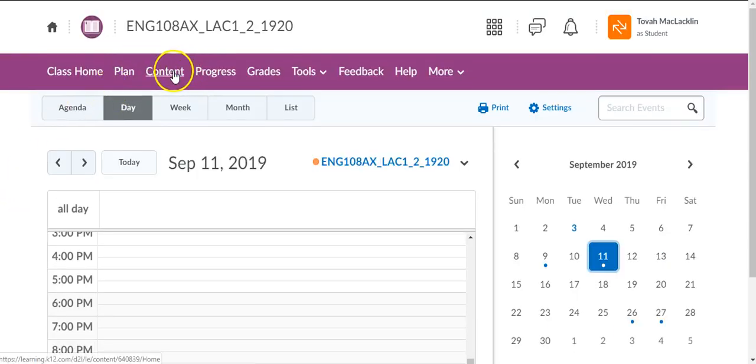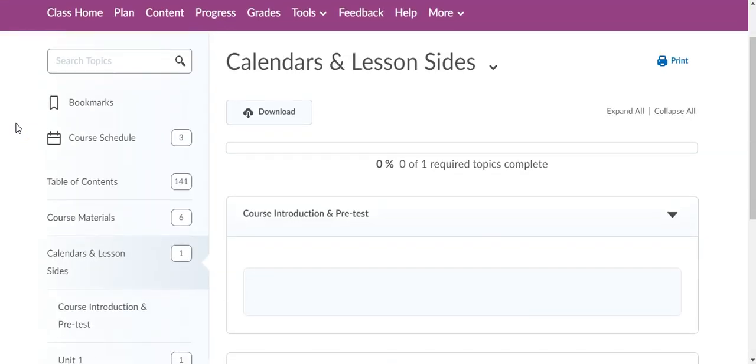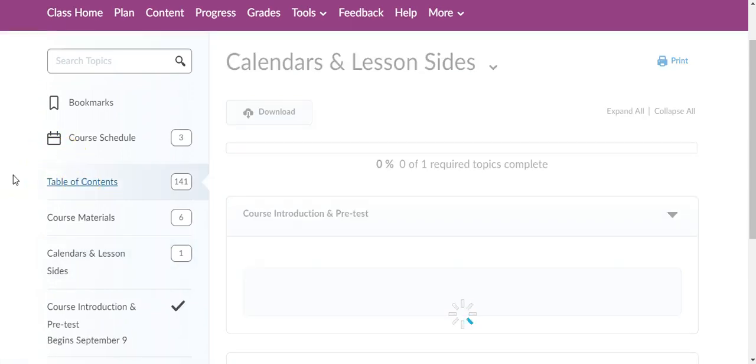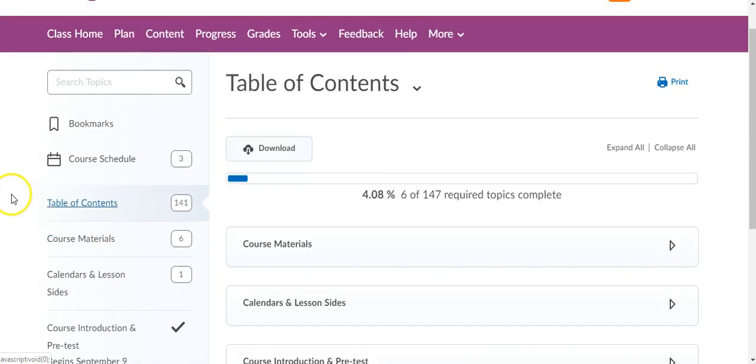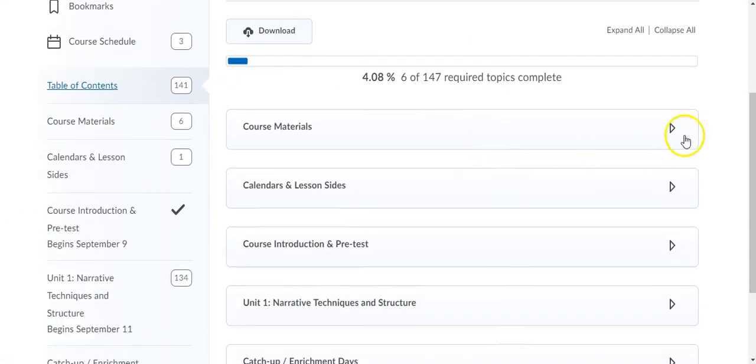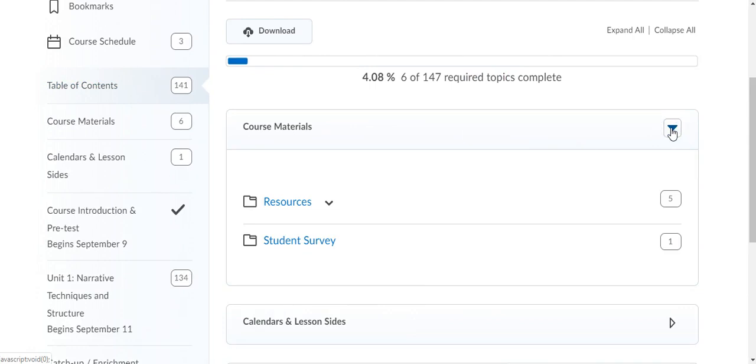So then if you go into content, this is another way to get into your class content. You have a table of contents here on the left side. From here, you can get into any of the units that are available. You can open them up, click into them.